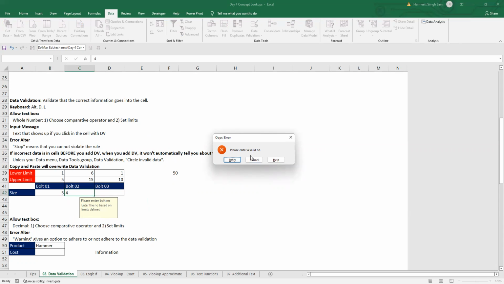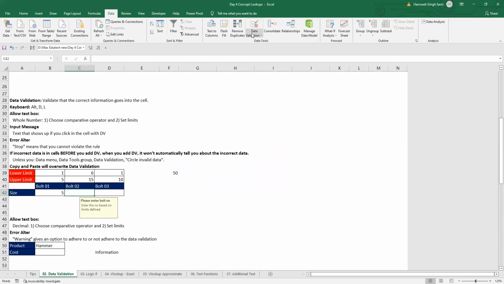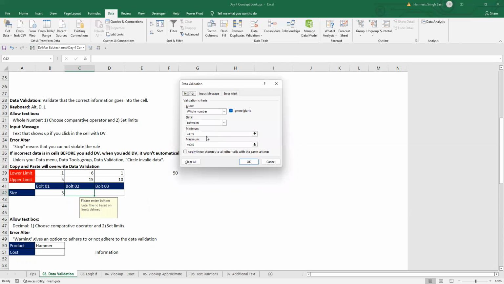Now, how do I get this message? I get this message because when I enter data validation over here and define my rules in the settings, I can also go and enter the error alert. In the error alert, I'm saying stop, oops, error, and I give an error message saying please enter a valid number. I can also give a polite message to the user, such as please enter the bolt number, enter the number based on the limits defined.